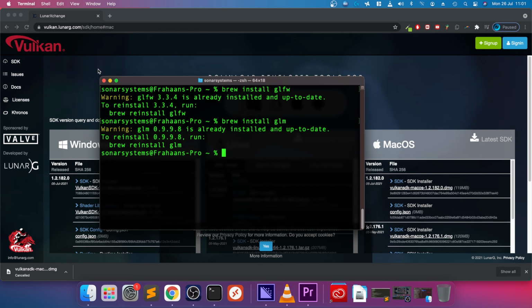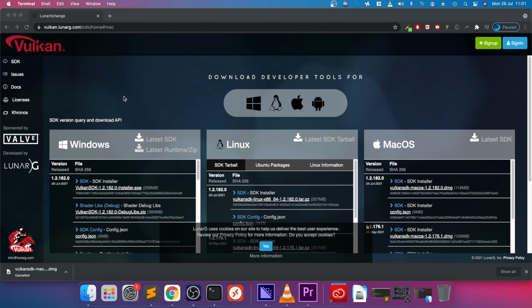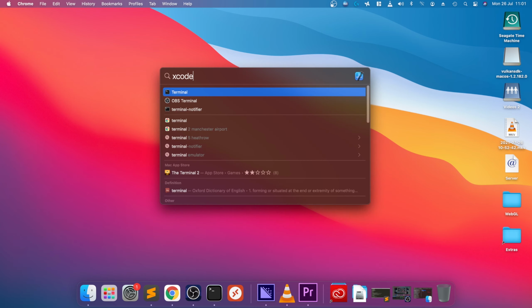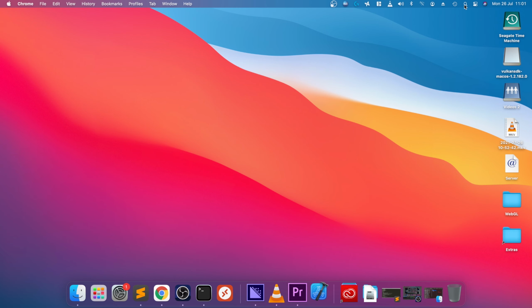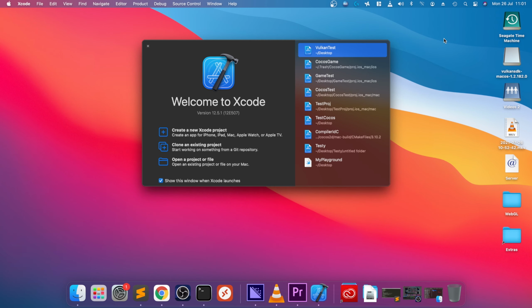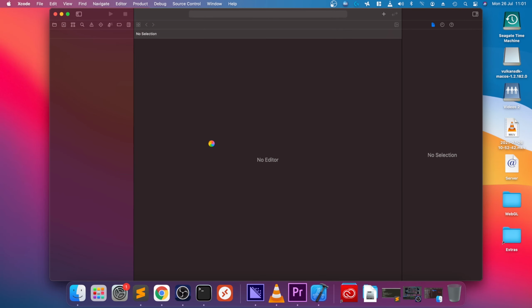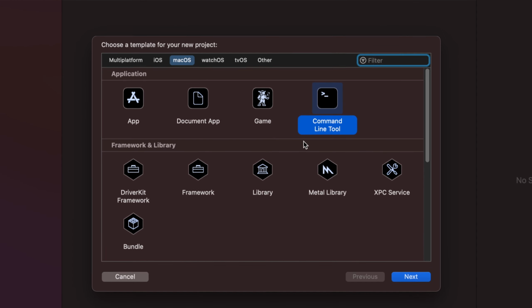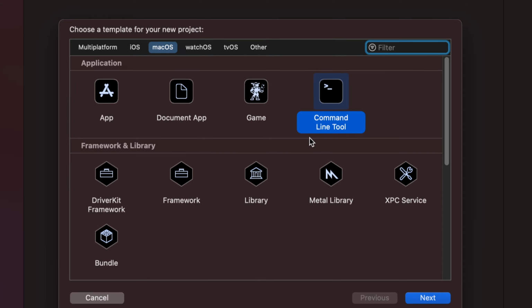Okay, so now that we've installed them, we can close this as well. We need to open up Xcode, so let's launch it up. Xcode, like so. And we're going to actually create a project. So go to create a new Xcode project. And once it actually loads up, you want to go to Mac OS. So let me zoom in a bit. So go to Mac OS.